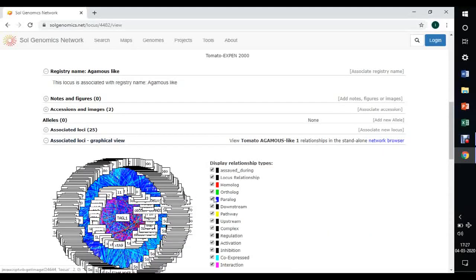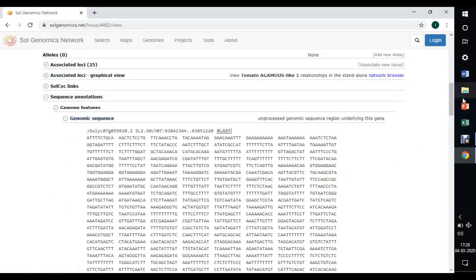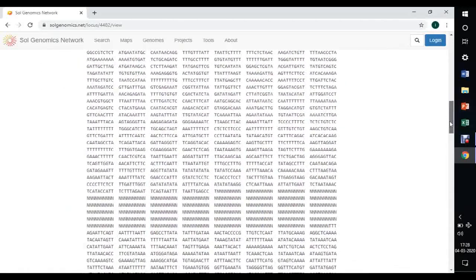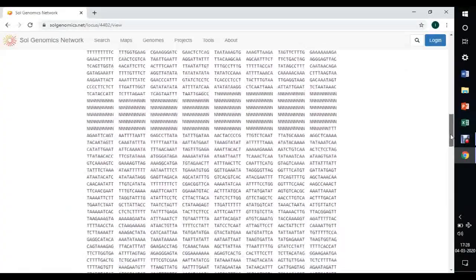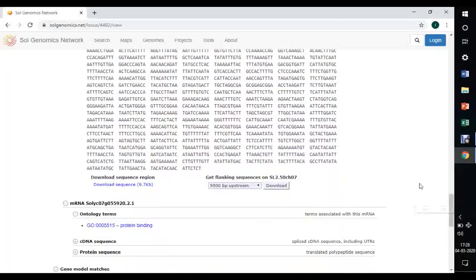This is the graphical view, and SolCyc for metabolic details, and you can also see the genomic sequence. It is in the FASTA format. You can also see the mRNA sequence. You can also download the sequence flanking the gene. You can also download the exact sequence of that gene in the FASTA format.